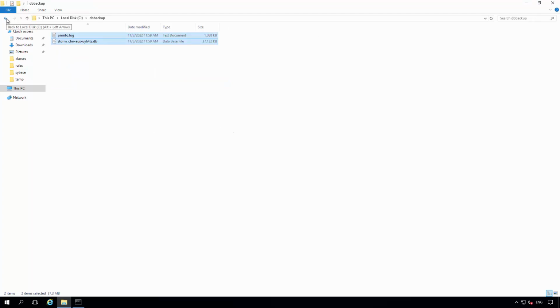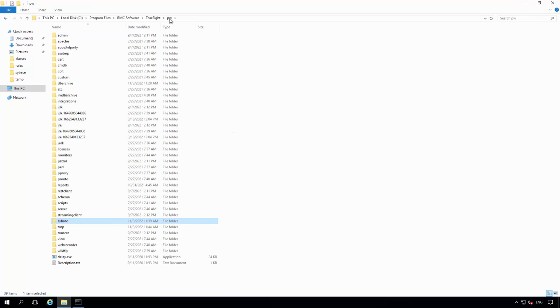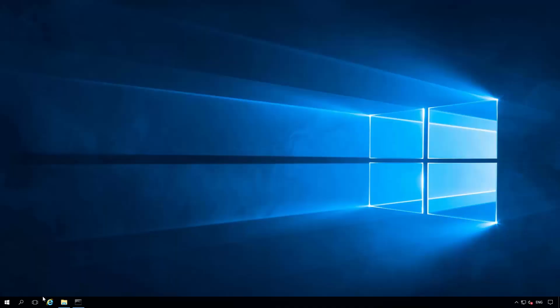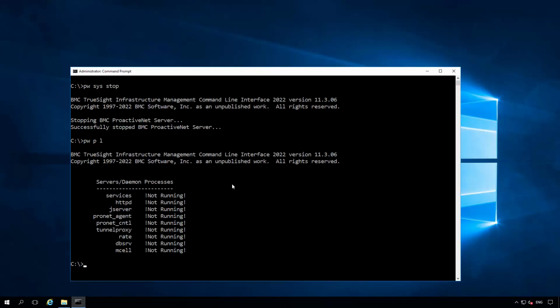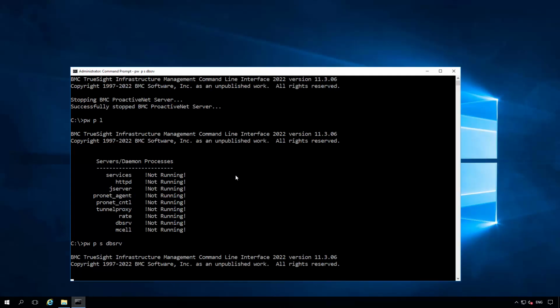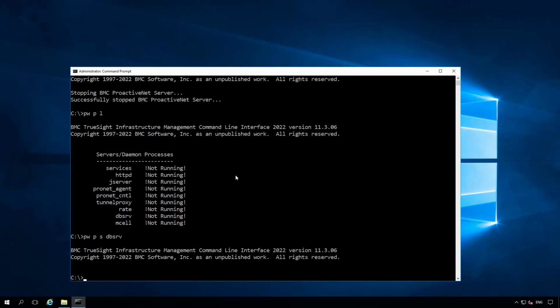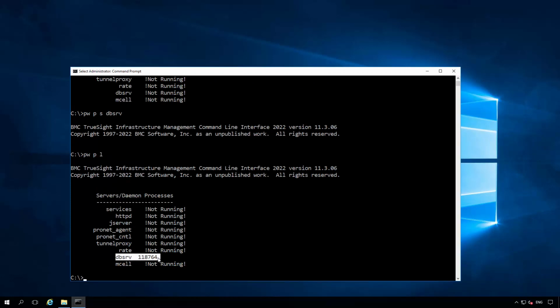Copy the files there, go back to the installation directory and under pw create a new folder called db rebuild. Go back to the command prompt and start the dbsrv process. Execute the pwpl command and just verify it's running. Here we can see it's running okay.